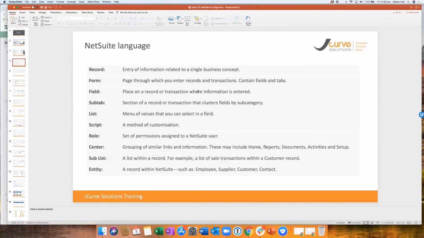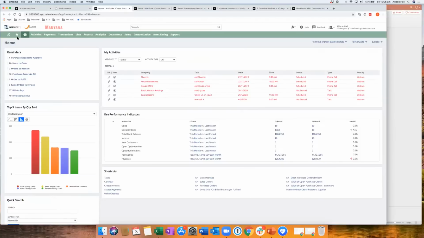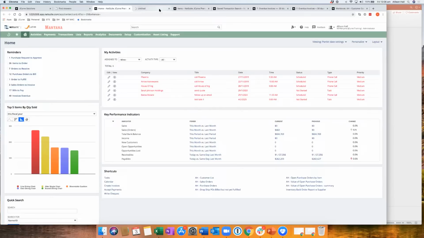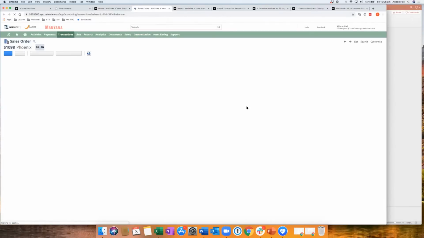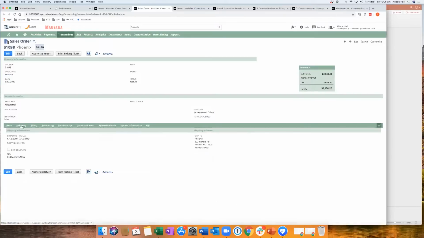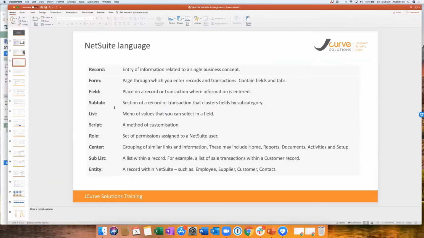Fields are a place on a record or transaction where information is entered. And I might actually just go straight into a record so I can make a bit more sense of this as we're looking at it. So if we open a sales order, for example, and this sales order is just a transaction record, and you've got your typical areas down here. So I'll just go back to my PowerPoint.